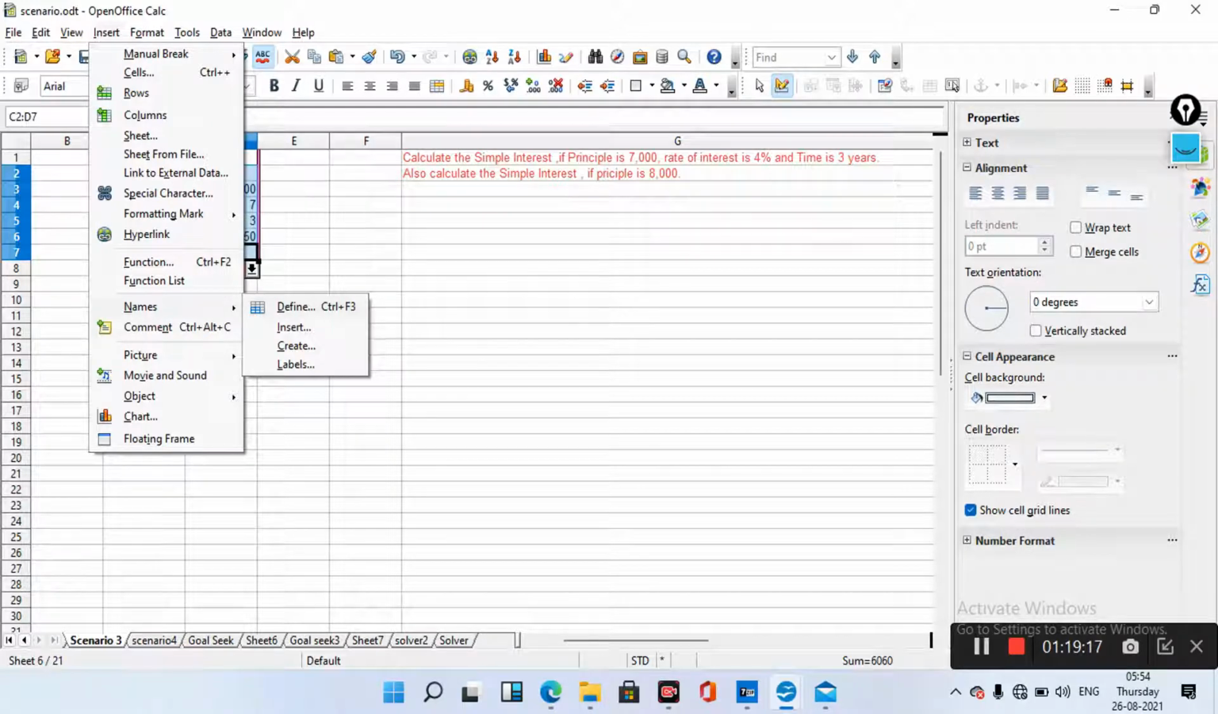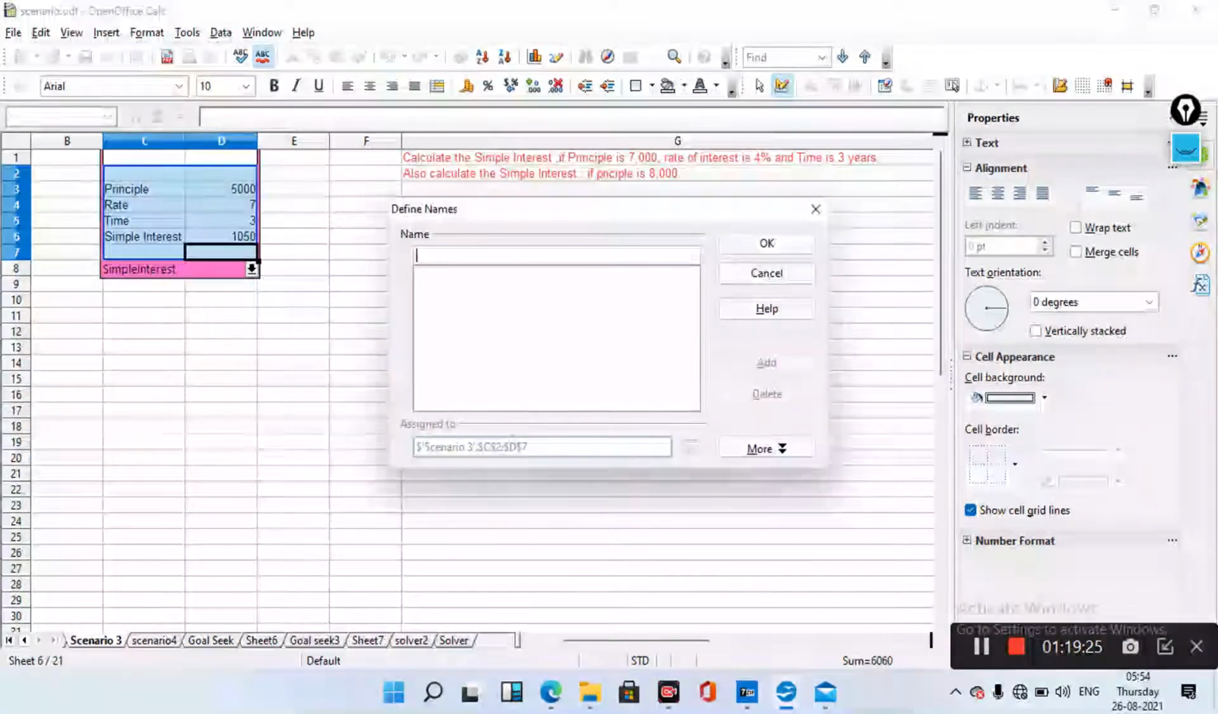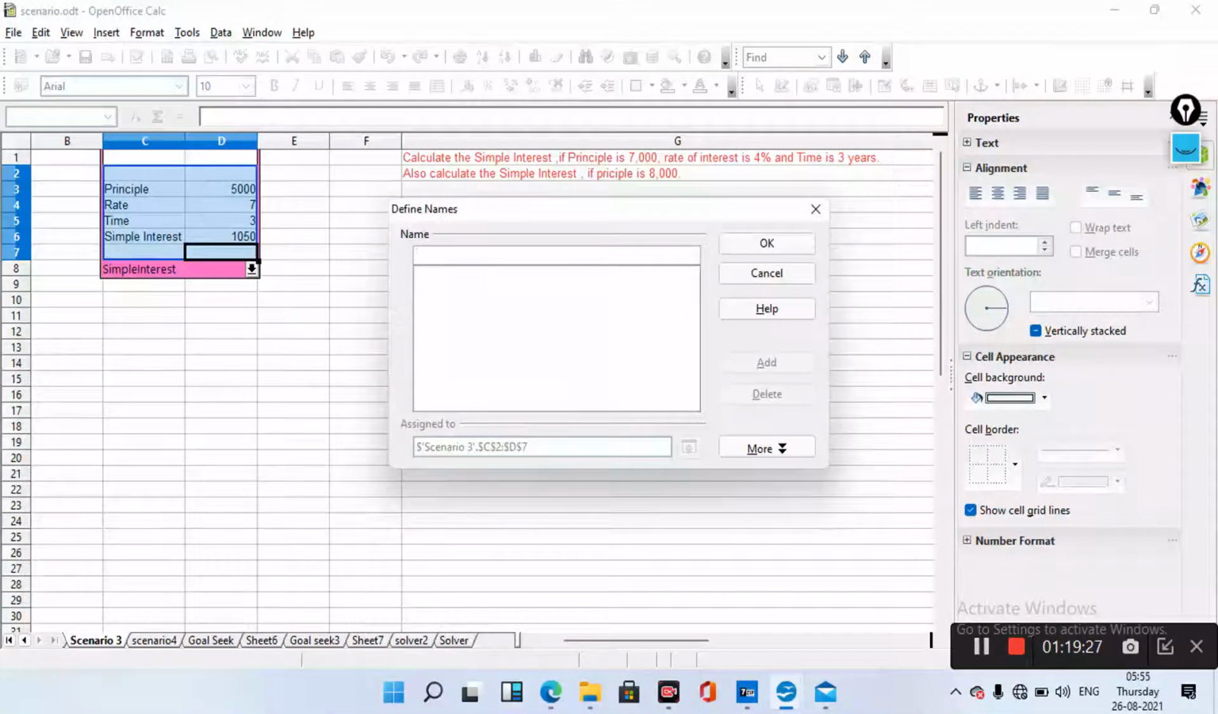Shortcut key is Ctrl F3. Then you can give the name, principal range, without any space in between the two words.